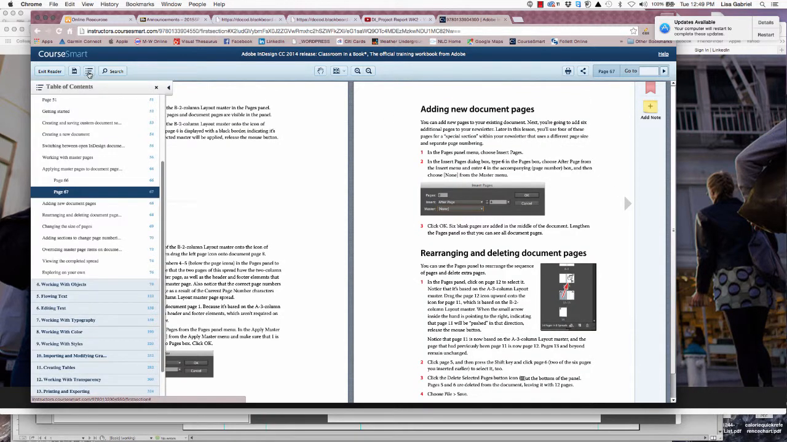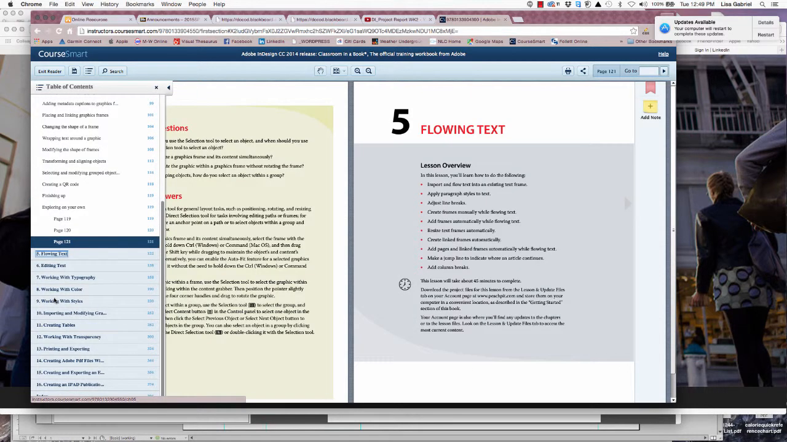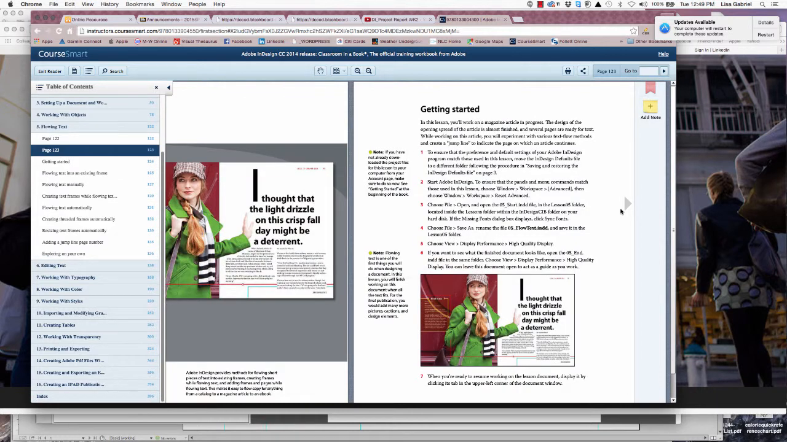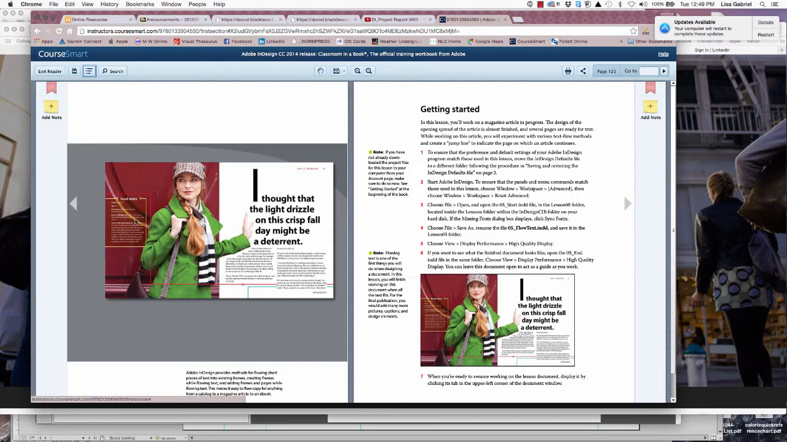In addition, I believe you're also working in the early parts of the class on the chapter on flowing text, which is chapter 5. And this one is a little bit shorter of a chapter. It says 45 minutes here, so that shouldn't take you too long. And this is pretty important as well. Here's a picture of what you'll be creating in this chapter.